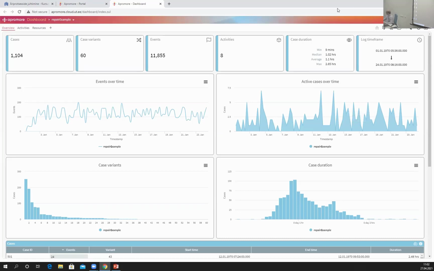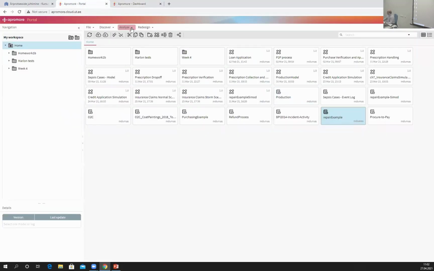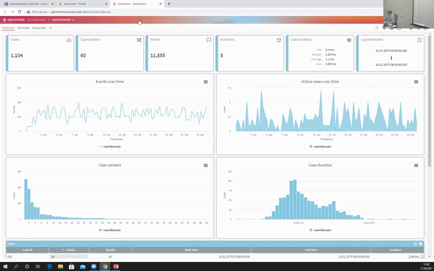And when you are in Promore, when you select an event log and you go to analyze, view performance dashboard, it opens a default dashboard for that process. So it generates automatically some dashboard with very common performance indicators.